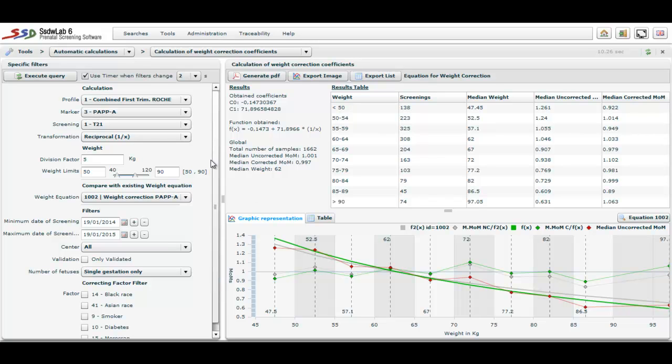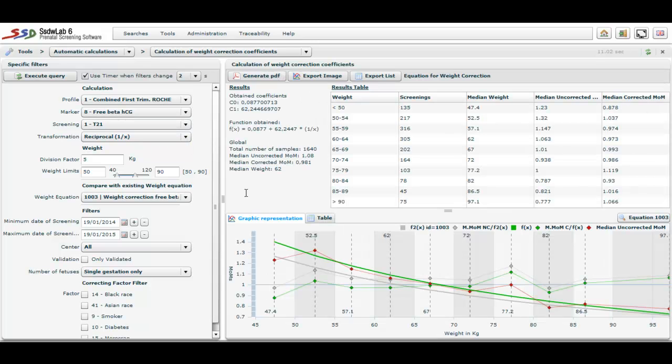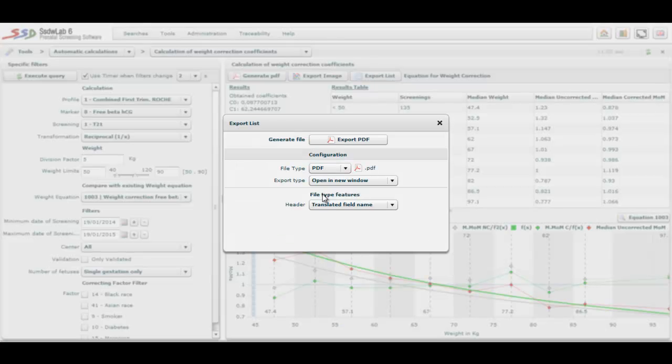Now we are going to do the same for the free beta instead of PAPA. And the data are presented on the screen. These data are presented in a table on the top of the screen, where we can see the weight intervals, the number of determinations for each interval, the medians obtained directly and the medians obtained applying the transformation. And we see that this is a Nevu-type function with reciprocal transformation, which will be presented automatically on the screen. And obviously we can generate a file that allows us to export these data in PDF mode, or in other formats.